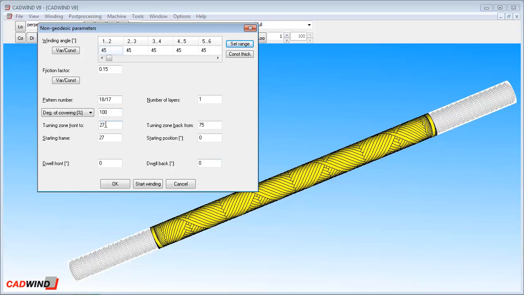We can also adjust the positions of the turning zones. We have much more control over the turning zones using non-geodesic winding. So we'll make the front turning zone a little further to the left and the back turning zone a little further to the right. And that way we should cover more of the mandrel. So adjust the starting frame so it remains at the beginning or at the end of the front turning zone.